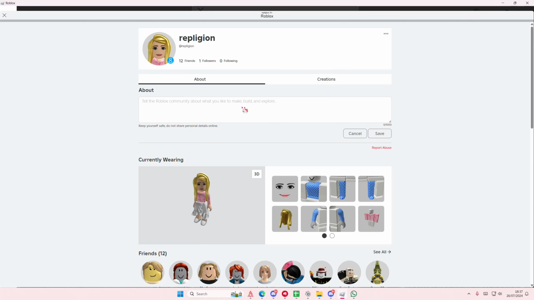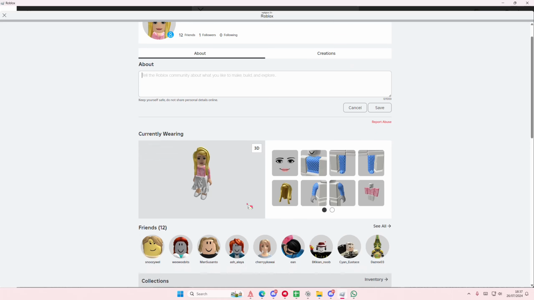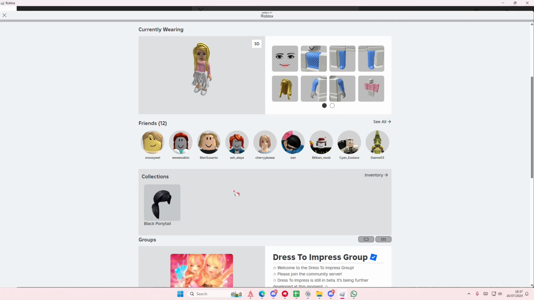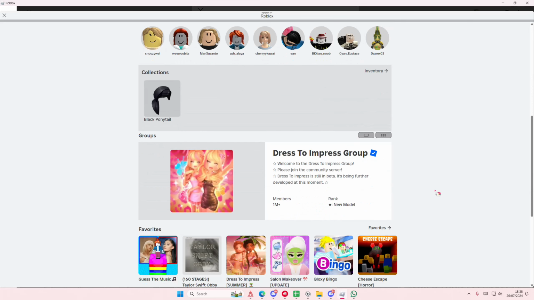You'll be able to see your info here. You can add it. I don't have any. You can see your creations. You can see what you're currently wearing here as well. You can see your friends, collections, and what groups you're in.